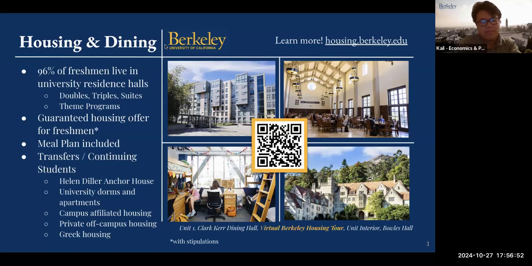There's, of course, the campus affiliated housing. There's private off-campus housing, which a lot of people do end up living in, I would say because they are cheaper. And then if you are into Greek life, then Greek life is totally an option for you. It's about 10% of our population here. And then you can live in fraternity and sorority houses if that's something you want to do. So you have lots of different options.